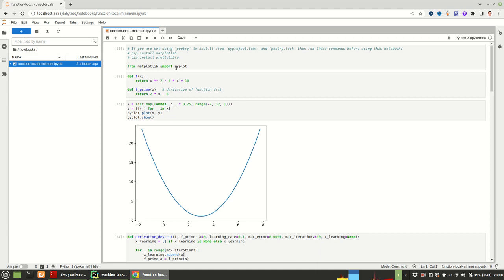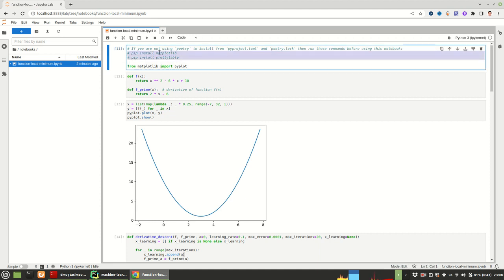Alright, so the first cell is just imports, and it also tells you that you need to install some dependencies. The notebook is stored without results, meaning that all these images that you see here on the screencast, you are not going to have in the Git repository because I stripped them out. So if you want to see those images on your own screen, you'll have to run this notebook yourself. To do so, you need to install matplotlib and PrettyTable. You can also do it by using Poetry.